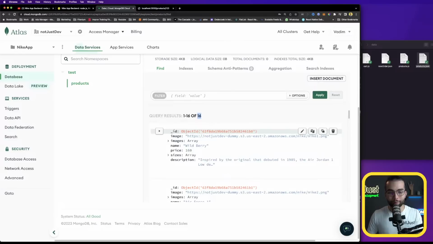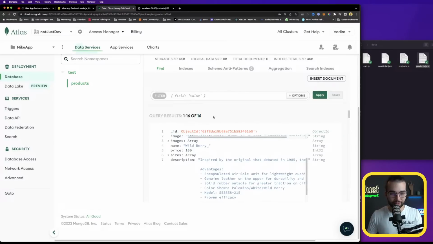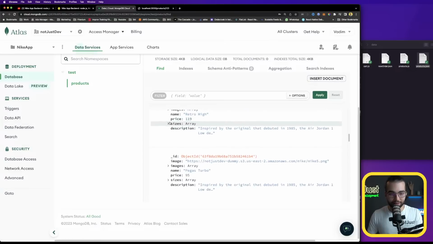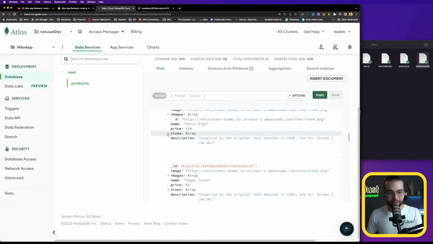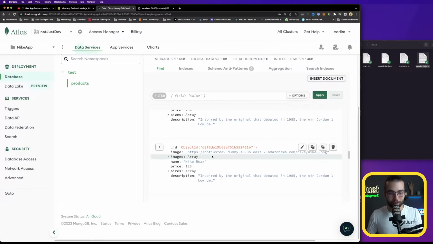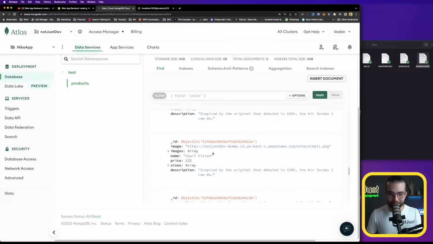MongoDB automatically generated unique IDs for all of our objects. And like we can see, we have images, we have sizes, descriptions, and so on. Everything that our application will need.